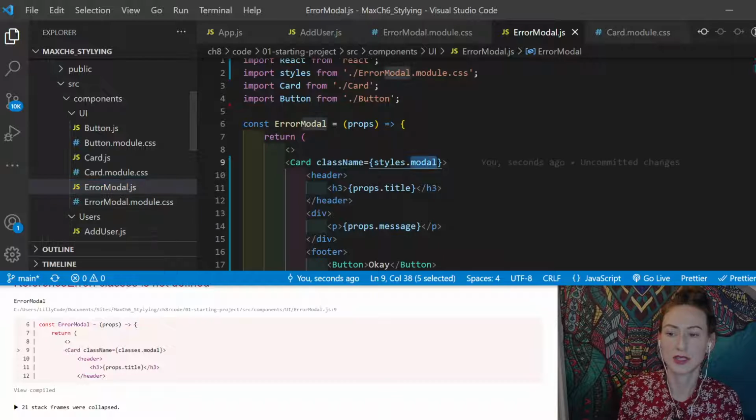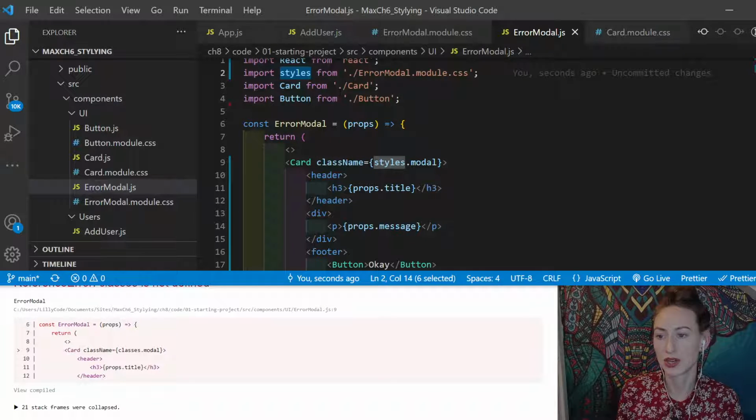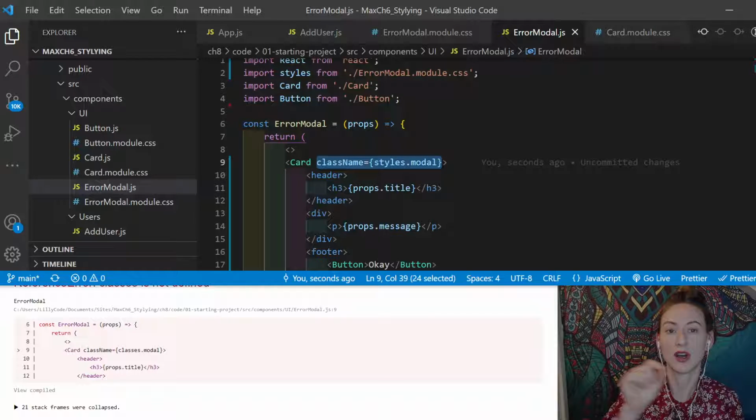So we can use these classes now in this fashion because it's a dot module. So you import your styles or your classes or whatever you'd like to call it from your error modal dot module.css file. You need to add this dot module to use it in this fashion, and then you can use the name that you gave it and dot the class names that are in your CSS file. So that's what's going on there.